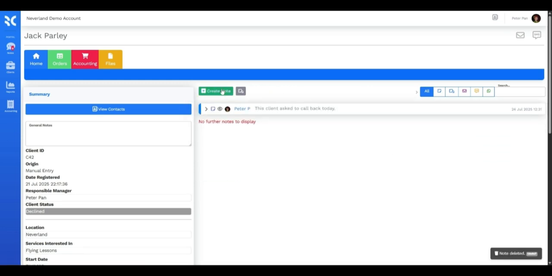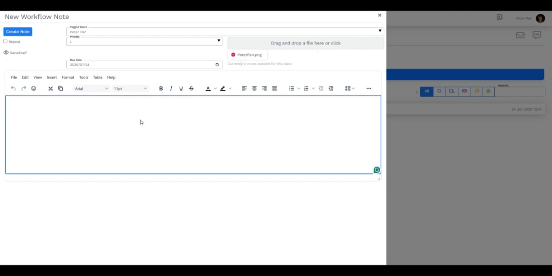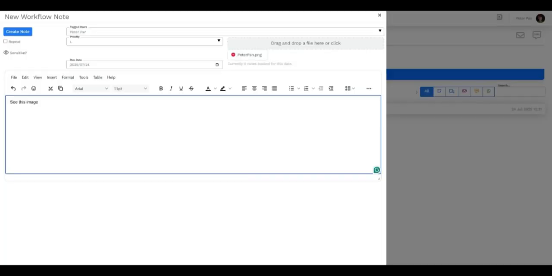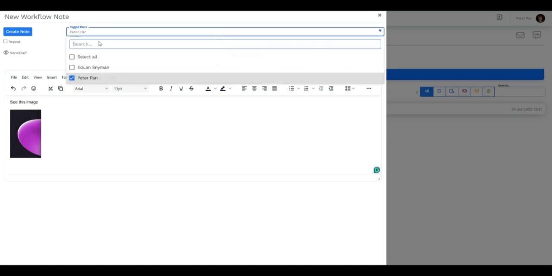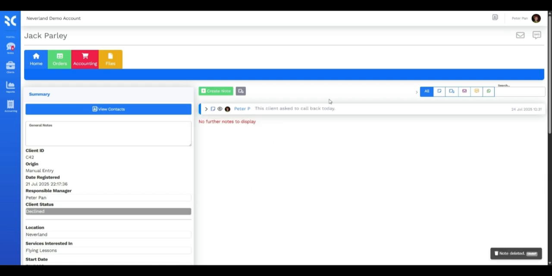When you create a workflow note, you can also attach certain items onto that workflow note. I'm going to fetch a picture of Peter Pan and say, see this image. I'm also going to take a snapshot of my desktop background, and I'm going to paste it in here as well. I've then pasted an image. I've also attached a file or image, and I can instruct someone else to complete this action. You've created another workflow note with attachments and an image. I can also delete it because I was the one that created it.